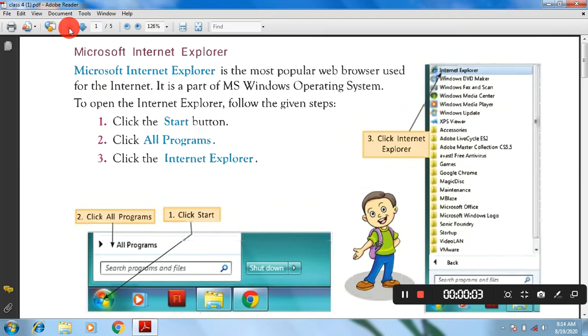Hello everyone, welcome to Computer Studies for Class 4. In this video, we shall study about Microsoft Internet Explorer.